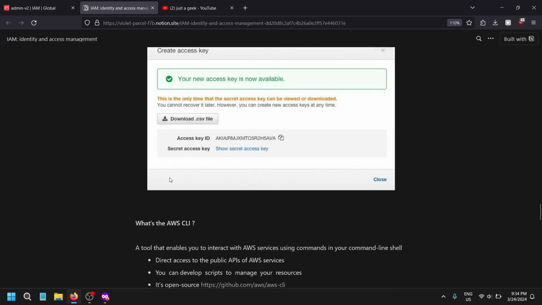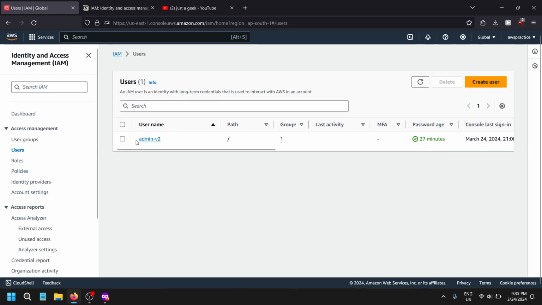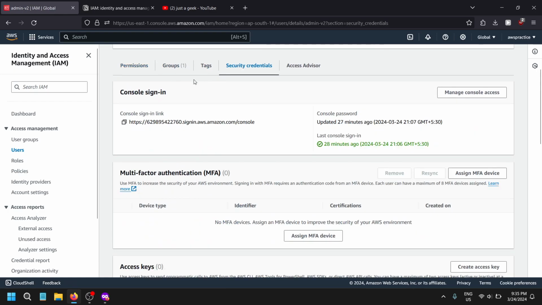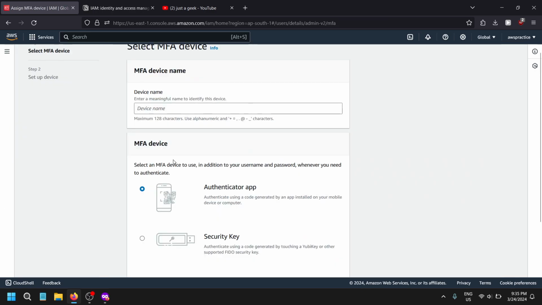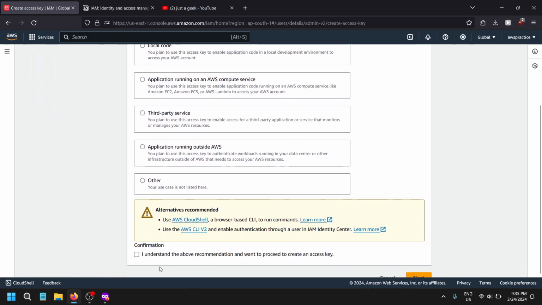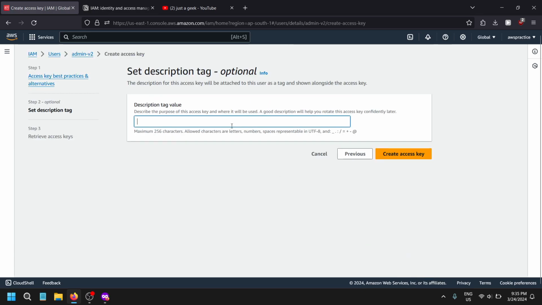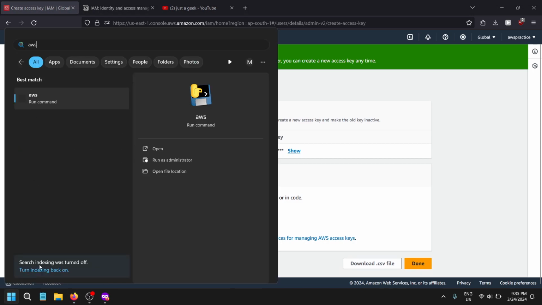There are two to three ways you can allow access to the users. The first one is the Amazon CLI, where you provide an access key, and it will access the resources through the CLI itself. So let me assign one, not the MFA, sorry. Let's create an access key, the command line interface that we are creating. I understand, and it will create one access key for us. We are copying this access key over here.